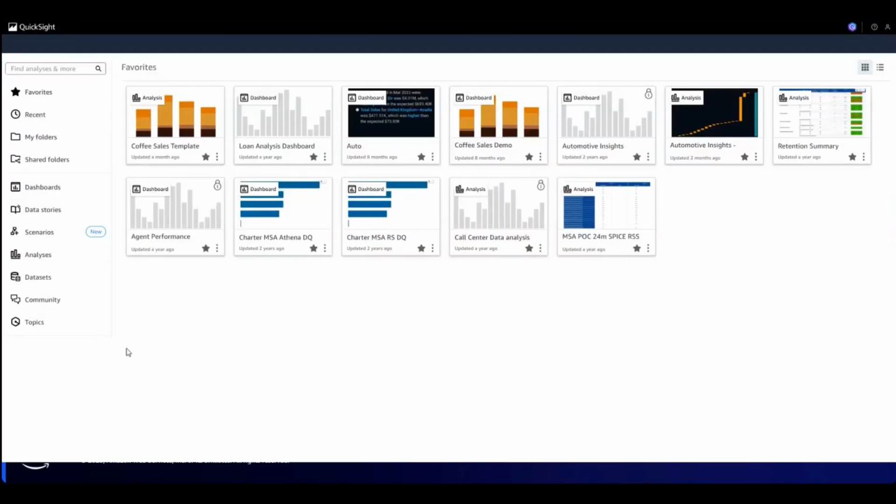So for folks who are seeing QuickSight for the first time, when you log into QuickSight, this is our console. On the left-hand side, you can see the top section which you use to organize all the contents. You have your favorites, you have recent assets that you have accessed. My folders is all your content that you are creating and that you want for yourself. And then shared folders is a way of organizing your assets that your team or organization can use to share the different assets. Below over here are our different assets within QuickSight itself.